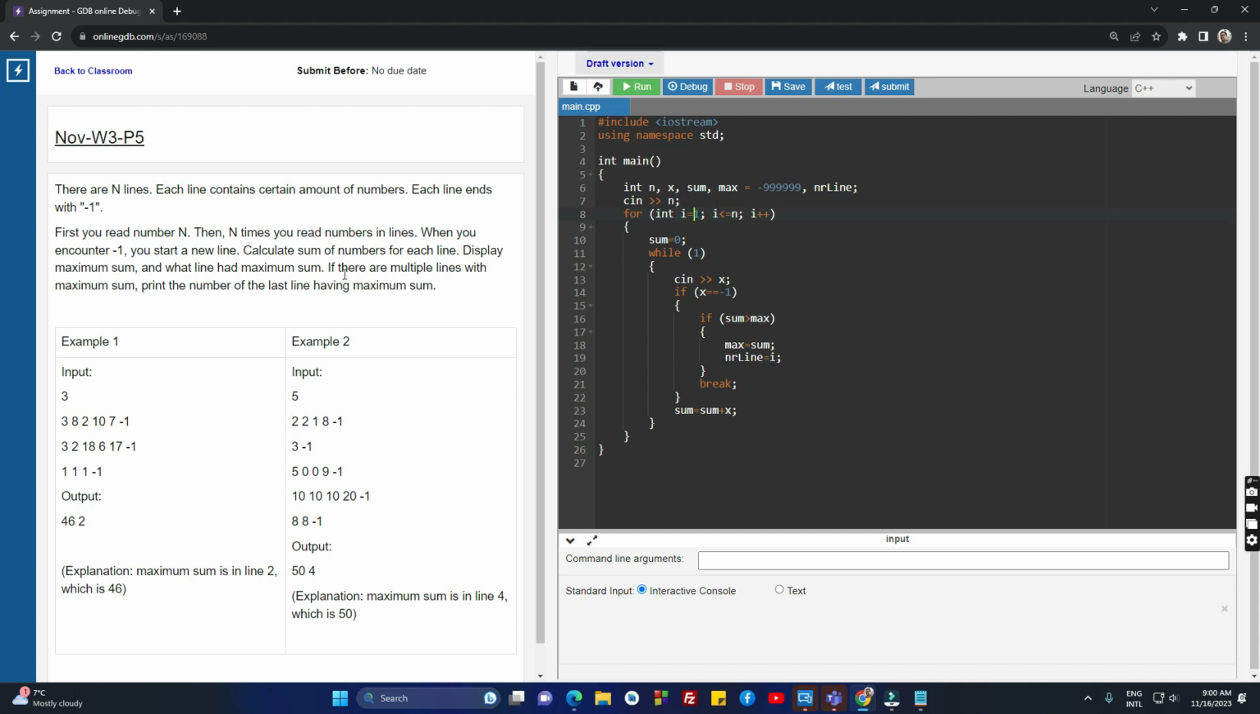But it says here that if there are multiple lines with a maximum sum, print the last line having this sum. So in that case, let's say I found some maximum number at this line, and at this line it's also the same, but this will not work, so we will not get the line number. That's why I want to say if it's bigger or equal to max. And now, finally, after you finish your loop, you just print your number maximum, you put a space, and you print your number line. So let's save it.